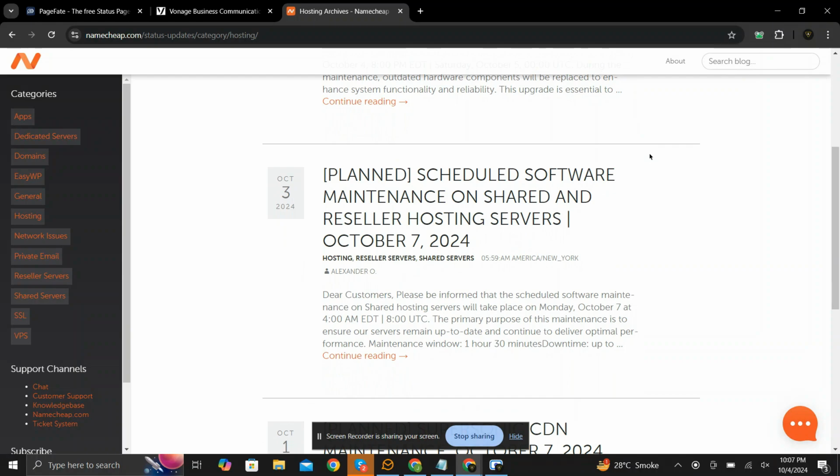Both examples highlight how crucial it is to maintain transparency with your audience, ensuring they can trust your service by staying informed. And the best part? You can create something just like this for free on your WordPress site.